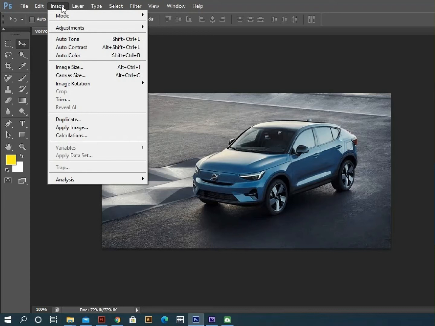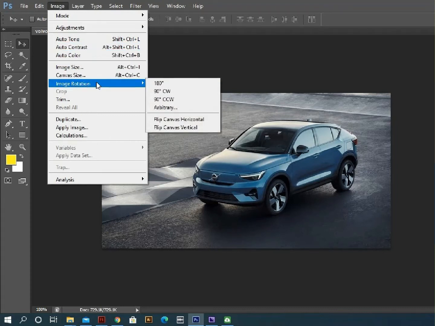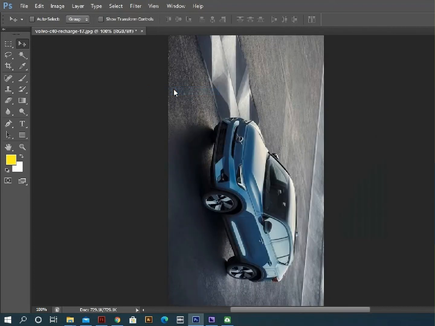Click on Image menu and select Image Rotation option. A list will appear. Choose the required rotation option.